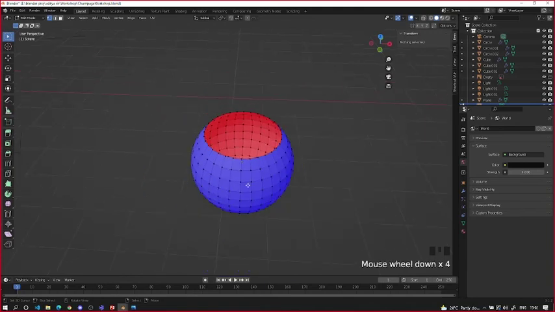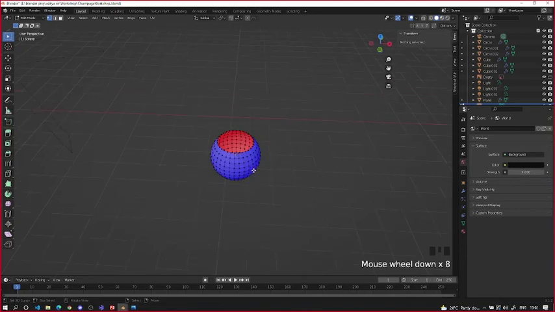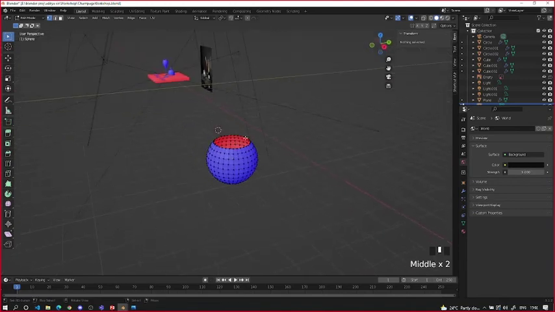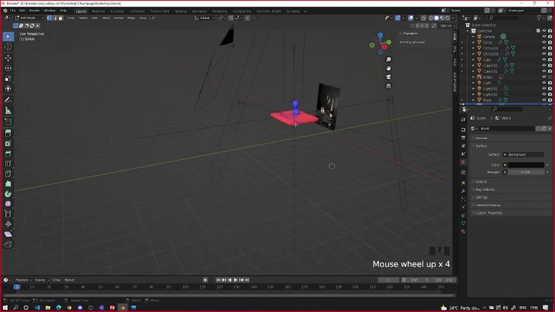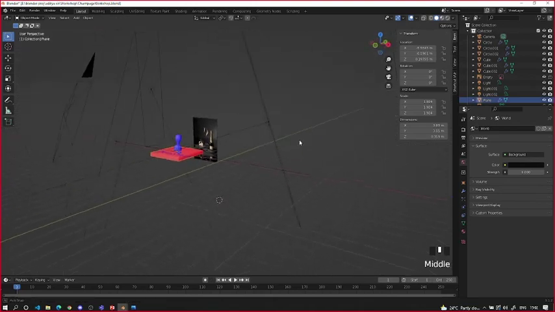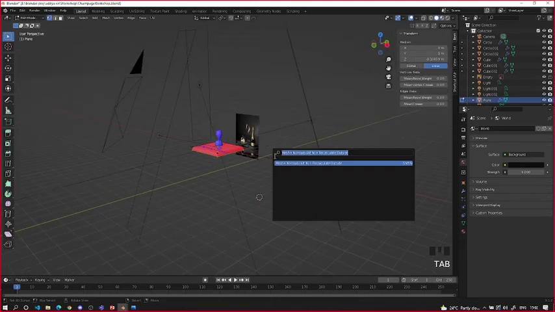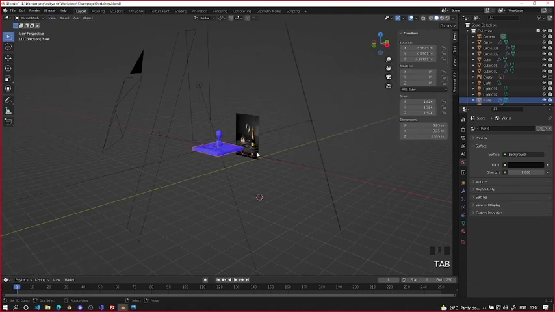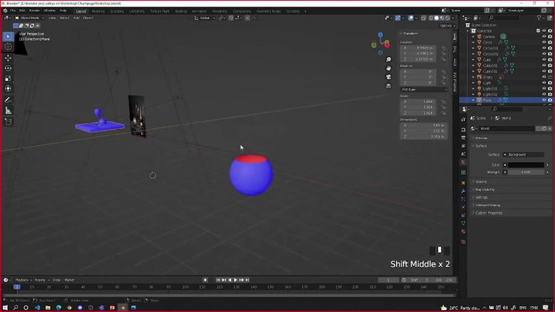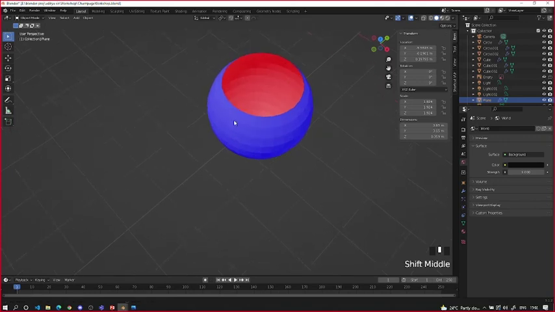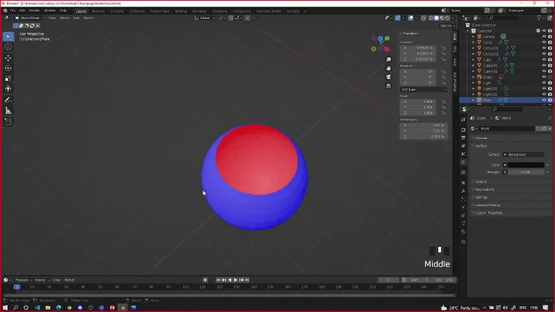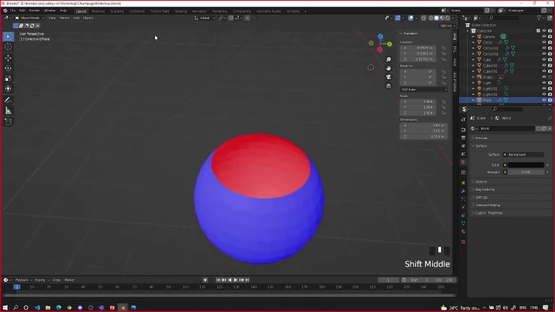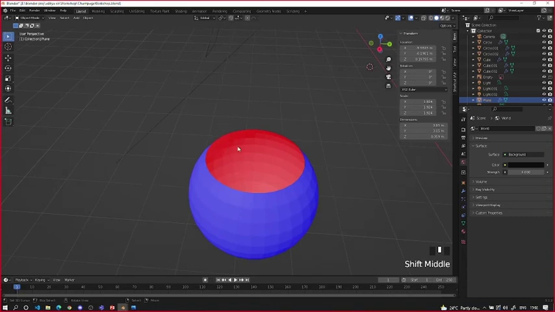So what a user should see, like what the camera should see, is only the outward direction. Even my plane is messed up a little bit, so I will need to recalculate its normals, recalculate outside, and now it looks better. What I mean to say is each face has an outward direction and an inward direction, and the camera should only see the outward direction of the face.